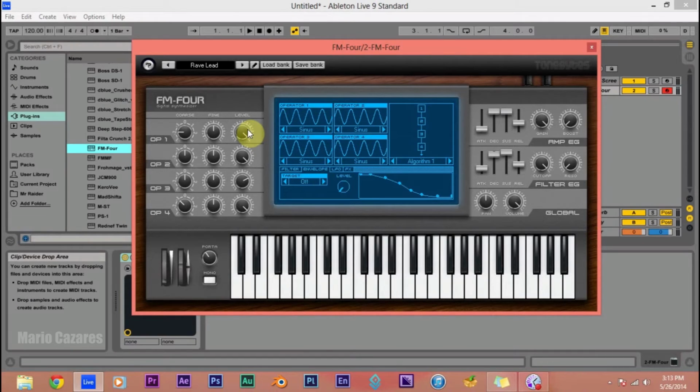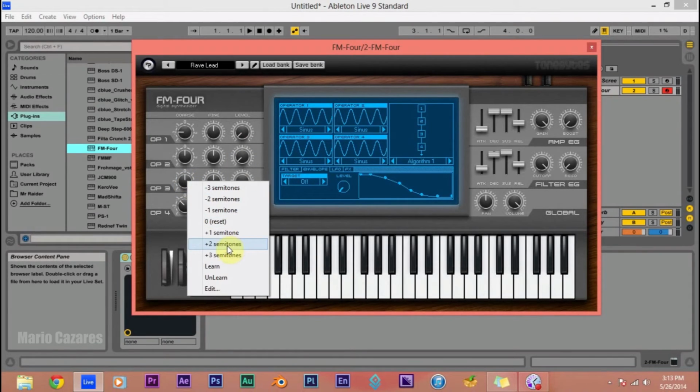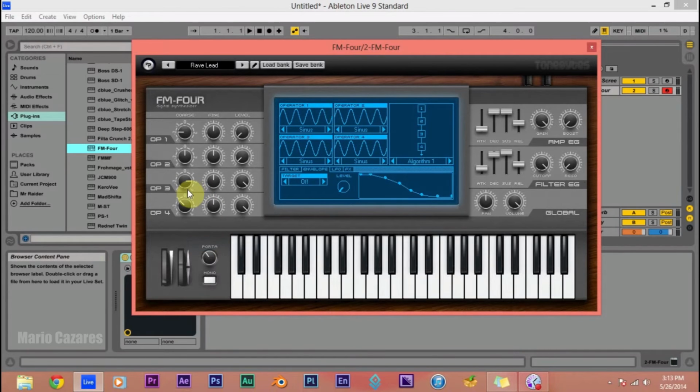Okay, so what we want to do is turn down the levels for operator 1 and operator 2. So we'll turn both of those down. Then with operator 3 and 4, we want to turn them all the way up. For operator 3, change the chorus knob to 2 semitones, and change the operator 4 chorus knob to -3. And to get to this menu, you just right-click on the knob. Okay? So this is kind of how it sounds right now.